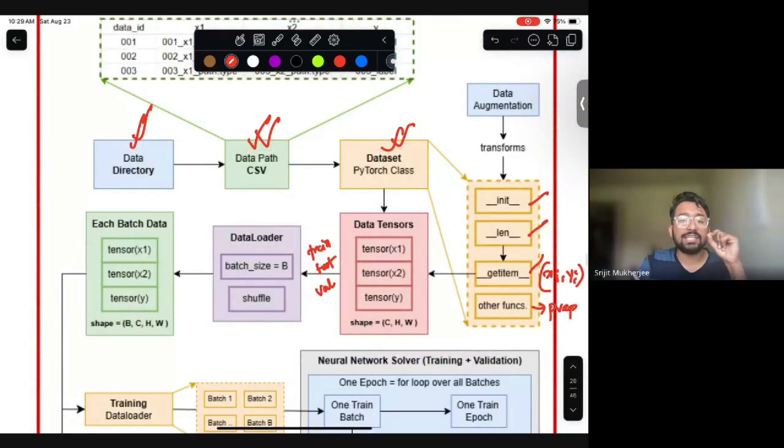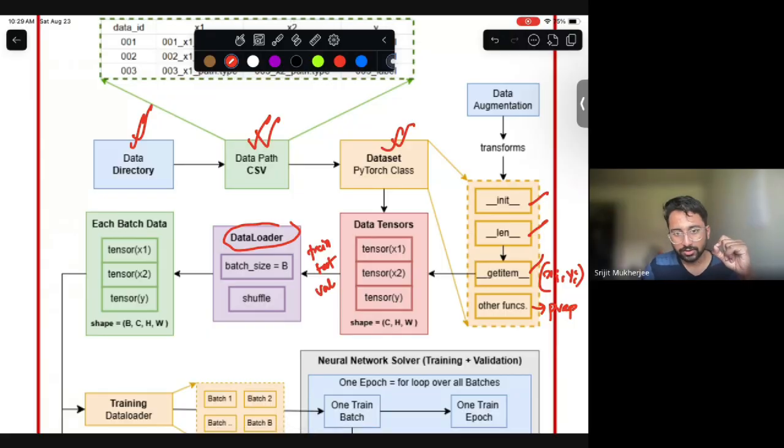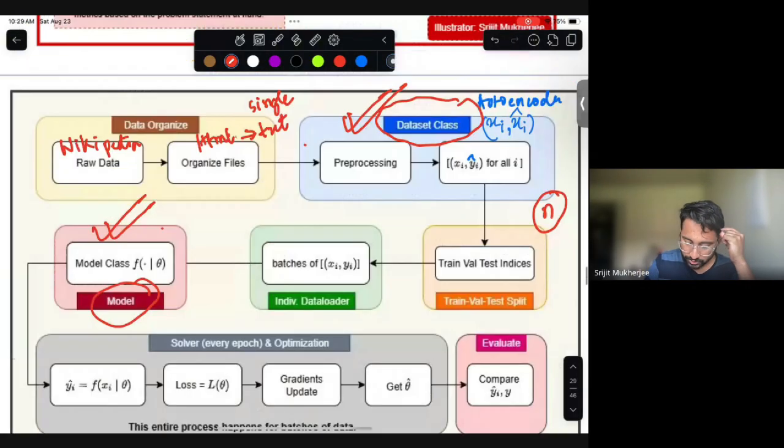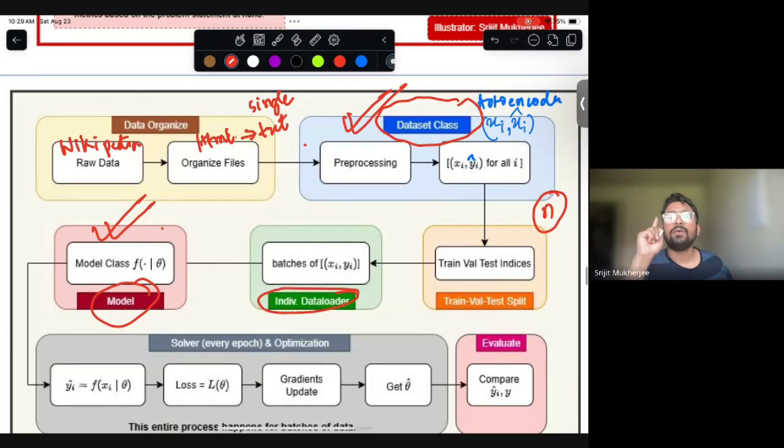So those batches are being created by this data loader class, function. So this individual data loader. We build one data loader for training, one for testing, and one for validation. All of these are dividing the dataset into batches.